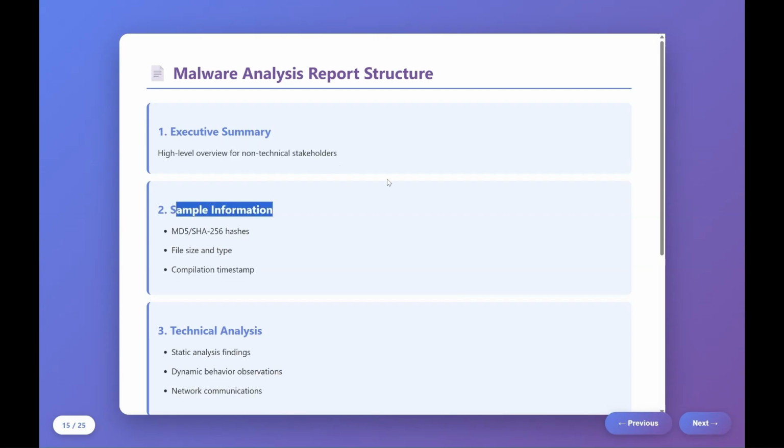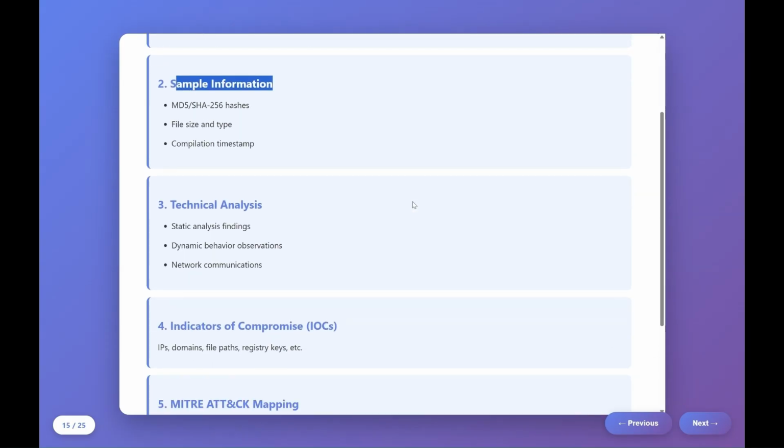Number two, sample information. List the basic details of the malware sample. This helps with tracking, documentation, and correlation. Include details like MD5, SHA-256 hash, file size and file type, compilation timestamp, and any packer or obfuscation detected. Think of this section as the digital fingerprint of the malware.